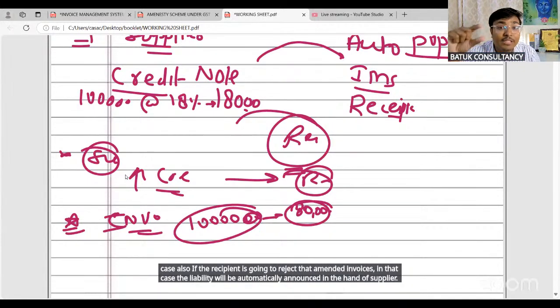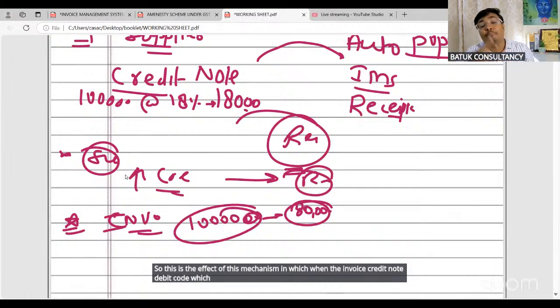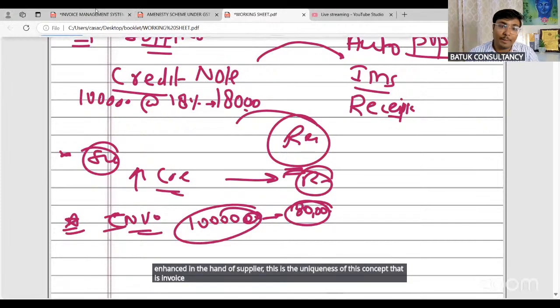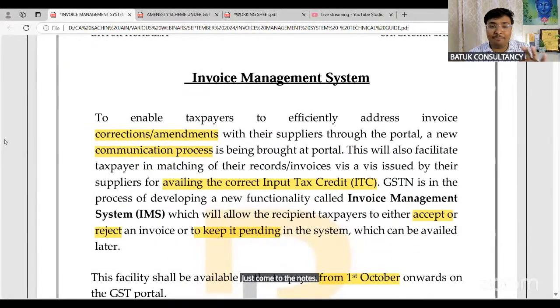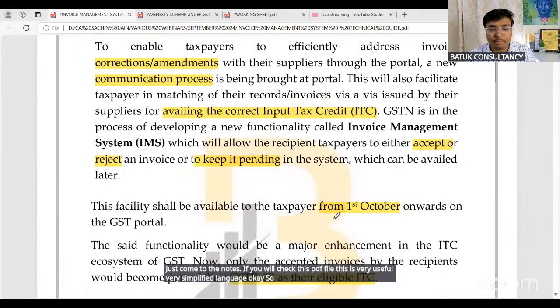So this is the effect of this mechanism, in which when an invoice, credit note, or debit note issued by the supplier is not accepted by the recipient, the liability will be automatically enhanced in the hand of the supplier. This is the uniqueness of this concept, that is, the invoice management system. Just come to the notes. If you check this PDF file, this is very useful, in very simplified language. So just go through it.